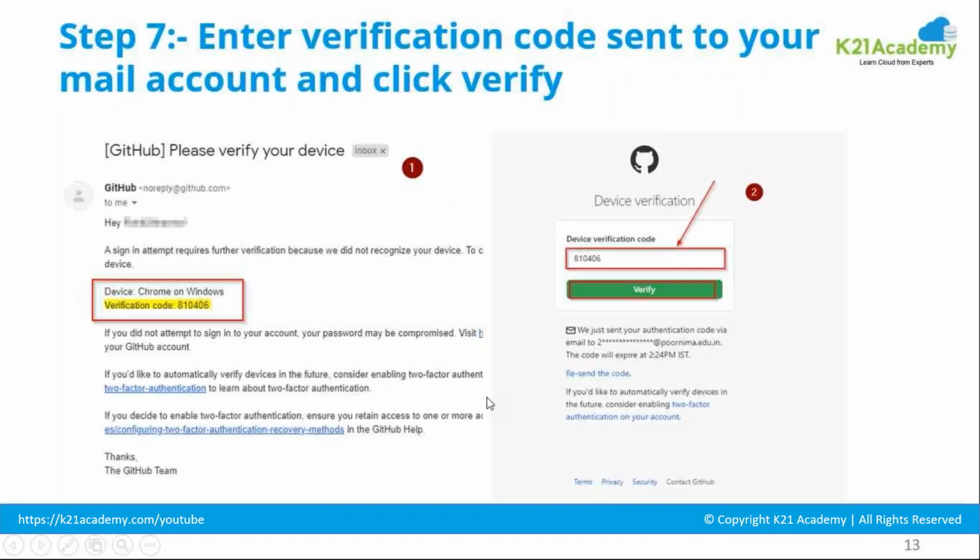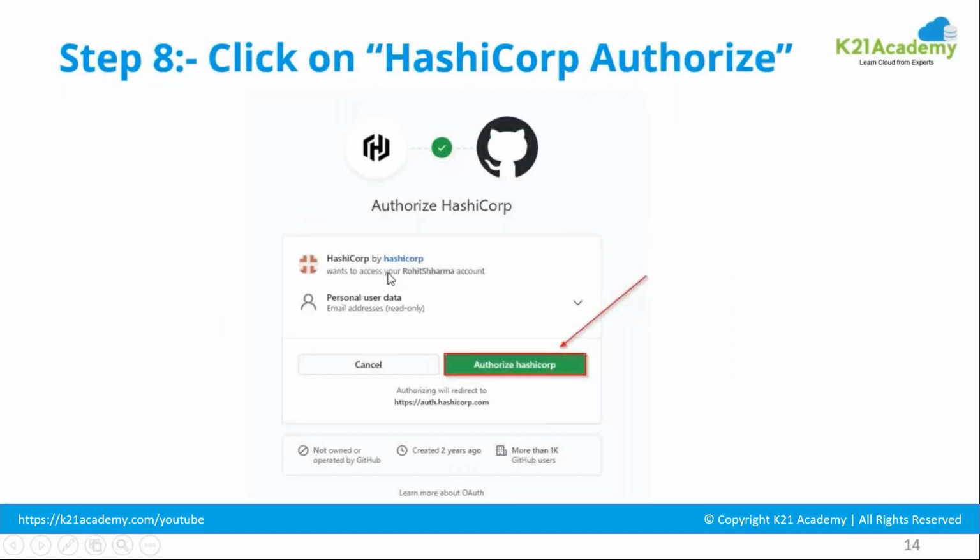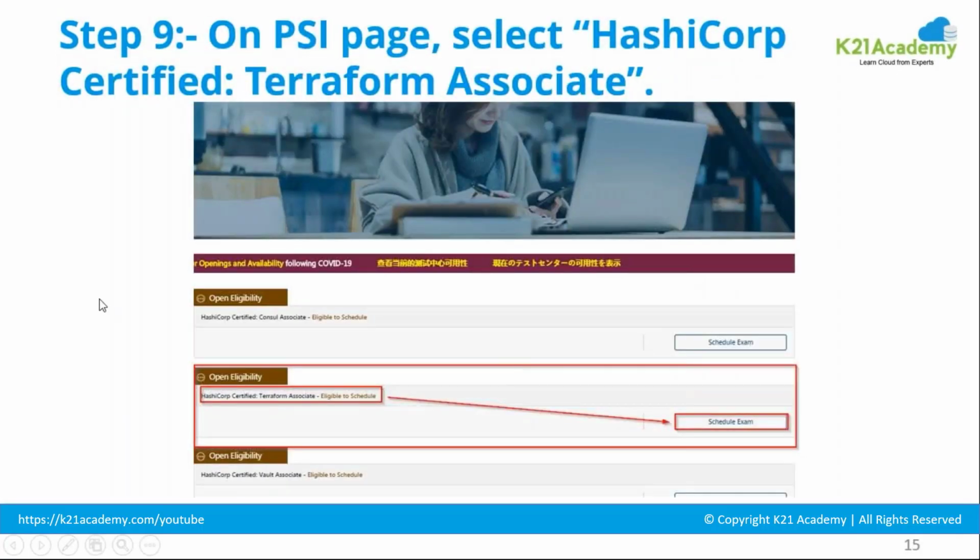Once you log in with GitHub, you will be asked for a verification mail code, which you will receive on the email address that you provide. And once you provide that verification code, you will be asked to authorize HashiCorp to read your data from GitHub. Once you authorize that, you will be all set for different examinations from HashiCorp.